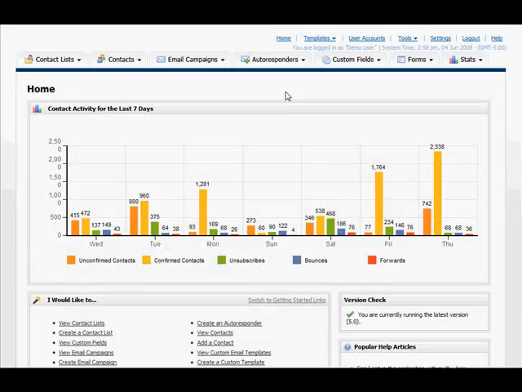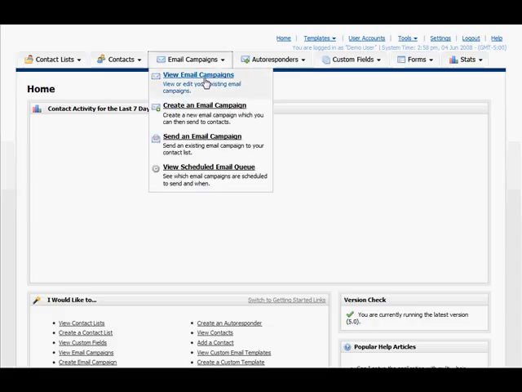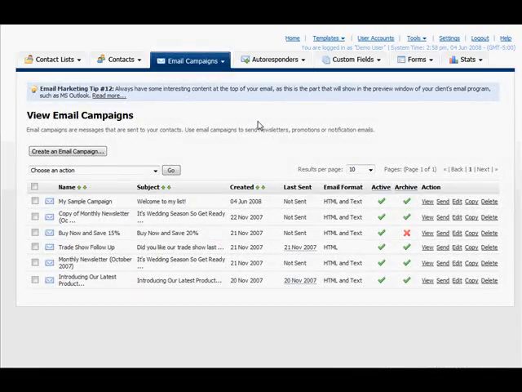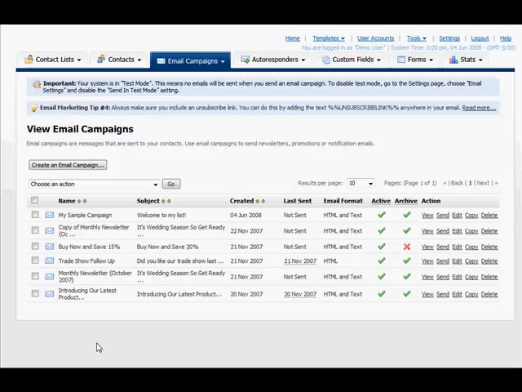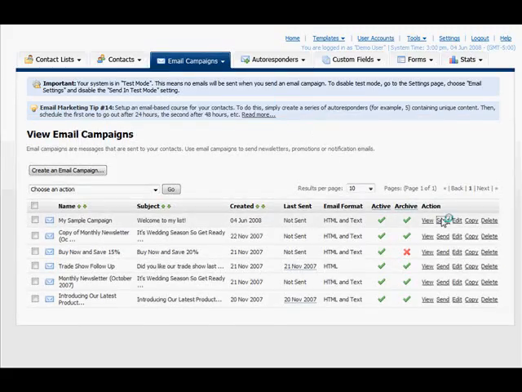So once we're on a list, we can actually send an email campaign, which we can do through here. So if you view a sample campaign that we created earlier, we can actually send that, which we'll look at now. Okay, so after we've created a campaign, we can simply click on the send link under the email campaigns tab to actually send that campaign.